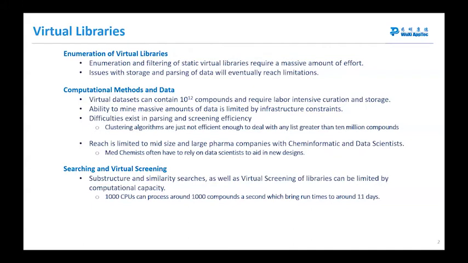So, just a little bit of background on virtual libraries. The older way of doing things is enumeration of virtual libraries. Enumeration and filtering of static virtual libraries does require a massive amount of effort. There's always issues with storage and parsing of data, and it eventually reaches limitations. So new computational methods and data, virtual data sets contain billions of compounds and require labor-intensive curation and storage. The ability to mine these massive amounts of data is limited by infrastructure constraints, storage, computational power.